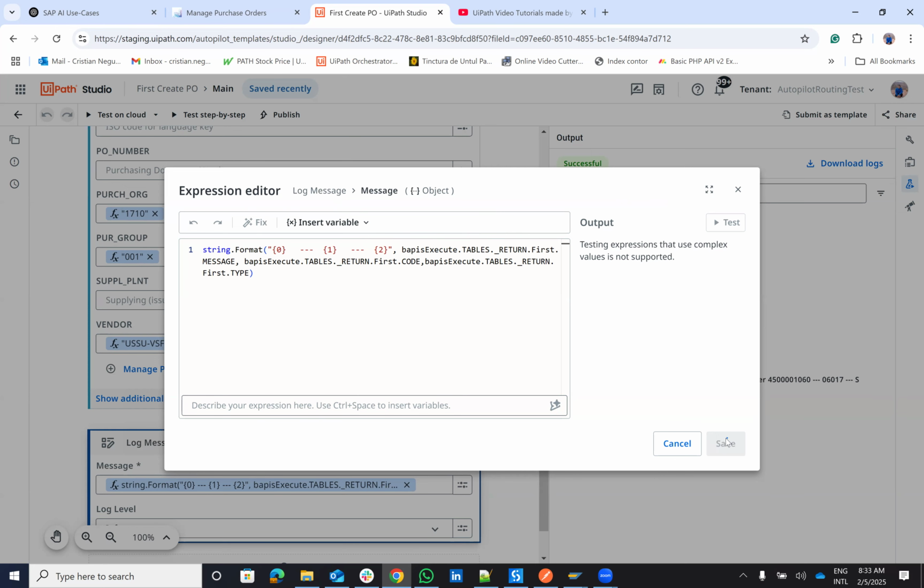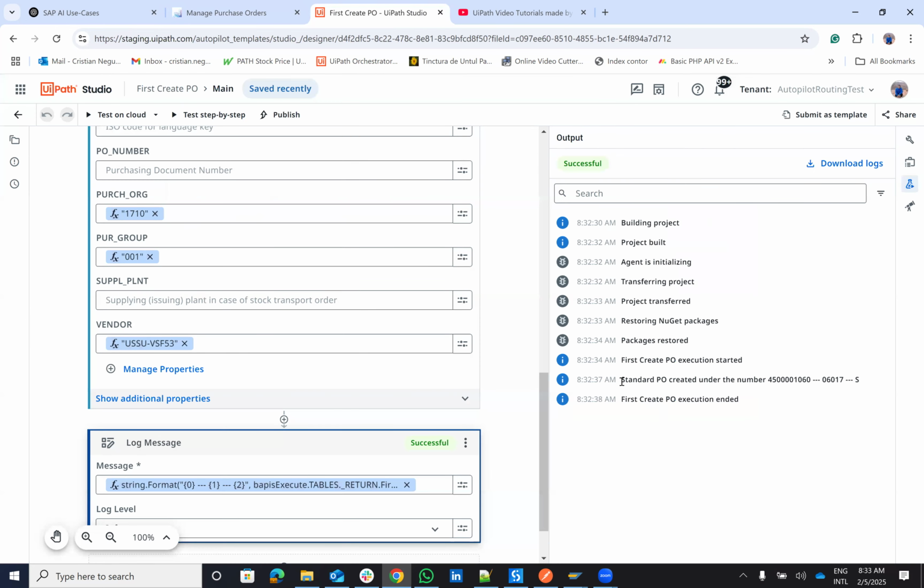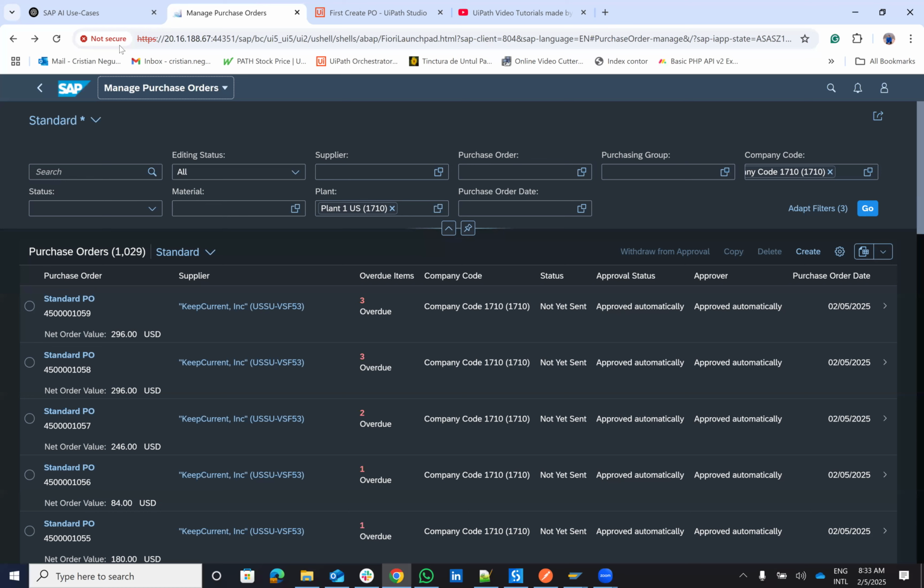In my case, you can see here that the system was able to tell me that I have a PO created, and the code and the type was success, because you have S for success, error, and so on. Like I said, you can talk with ChatGPT, and you are able to get all this information. The system tells me that I have a new PO order, and you can see the new PO order created.